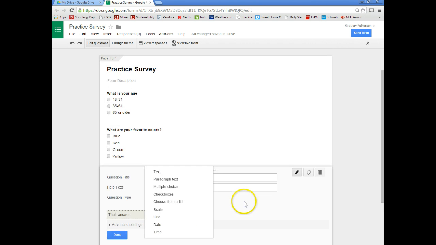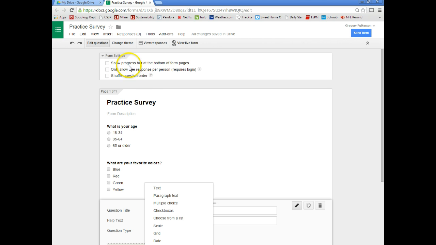We can also add pages. We can put a progress bar on the bottom of the page so when people are filling out the survey they can see how their progress is going. We can randomize the order of questions if we wish. We can also allow only one response per person, which requires them to log in. Otherwise you won't know who's taking it if it's anonymous.